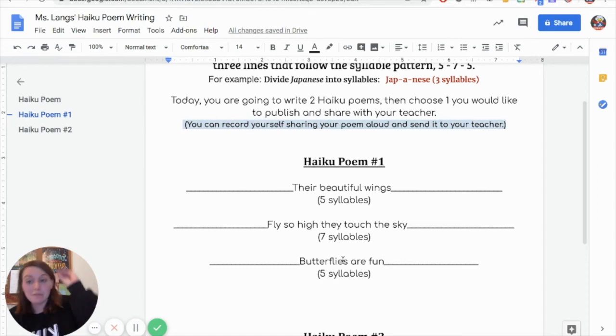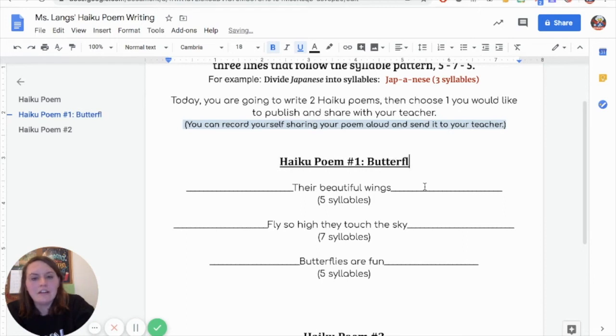So now I'm going to go back and I'm going to review my poem real quick. Okay, their beautiful wings. That's 5. Fly so high, they touch the sky. 7. Butterflies are fun. That's 5. Okay, I have officially made my haiku about butterflies. I'm going to go over here and just add a little title to it. I'm going to call it Butterflies in the Sky.